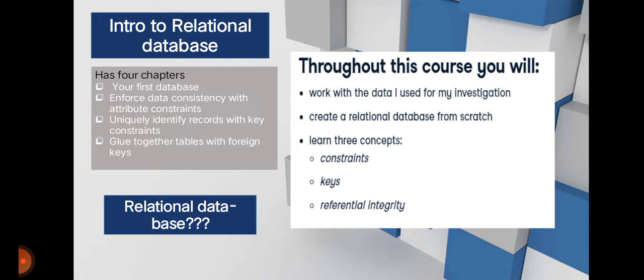And throughout this course, we will work with the data which we used for our investigations. We will create a relational database from scratch. We will learn three concepts: what are constraints, what are keys, and what is referential integrity.